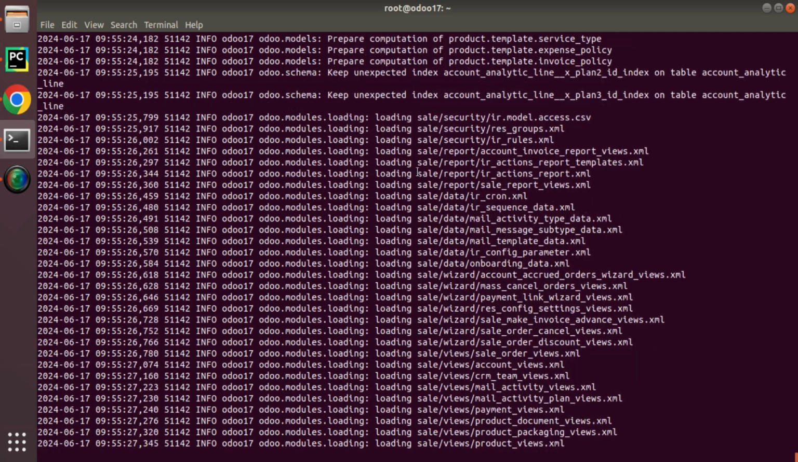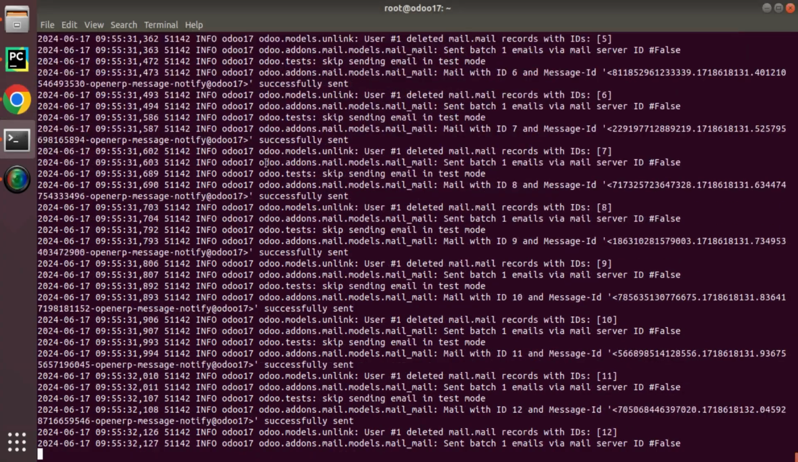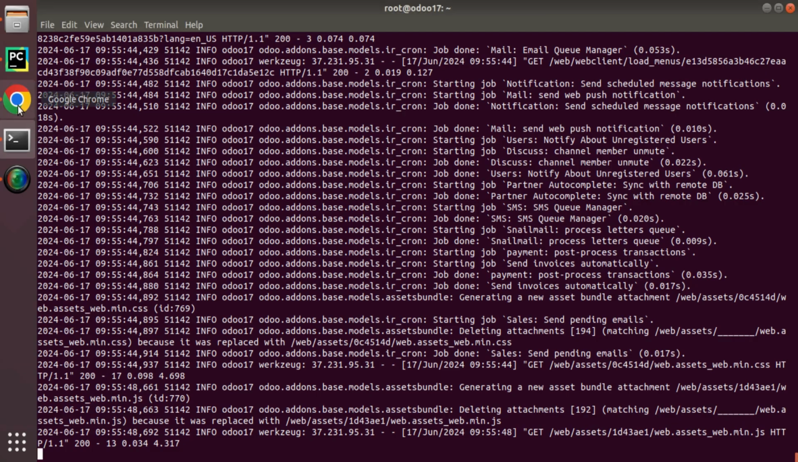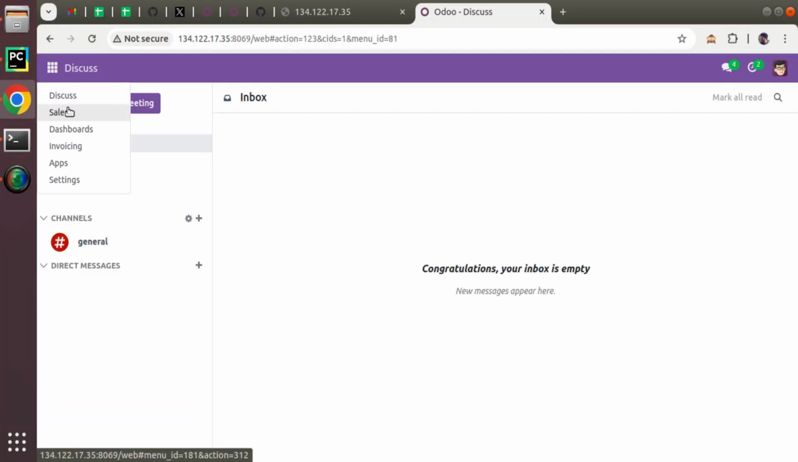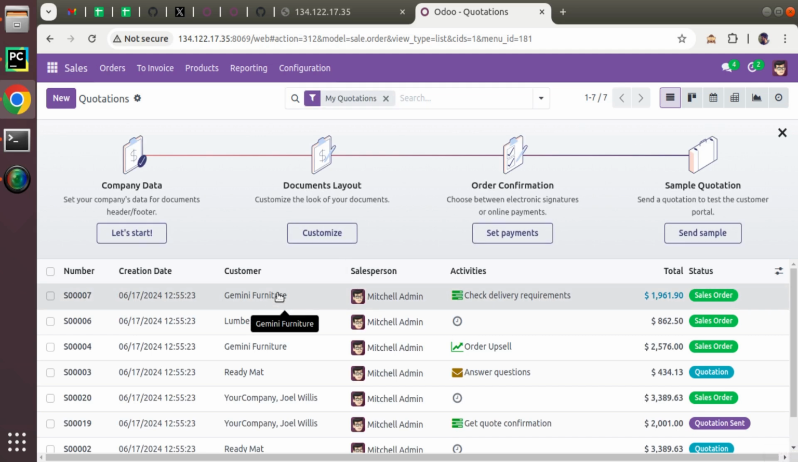So the product module is getting installed. Now the sales module is starting. So in a couple of minutes, I'll have the sales application inside my created database. So you can see it's loading. That means the sales installation is done. Now if I go to the sales application, I have already loaded demo data. That's why you have a couple of records over here.